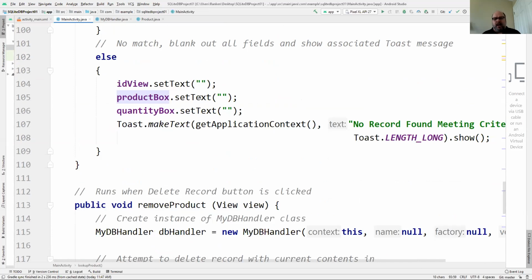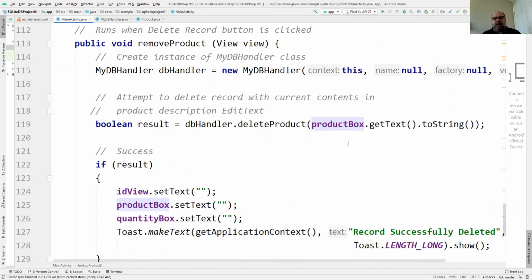If there wasn't a match, I just made sure everything was blanked out, and I put in a toast that said no record found meeting the criteria. Finally, the last one in here, the remove product. Again, you notice that we're calling delete product.